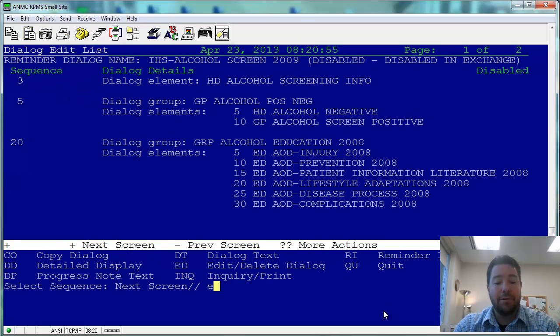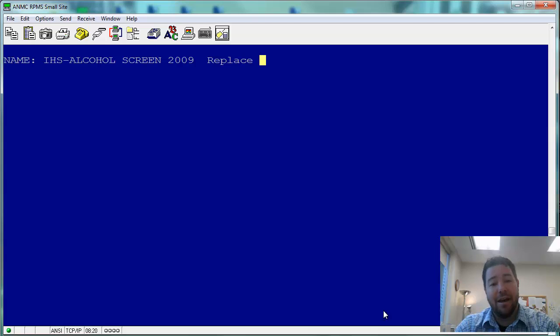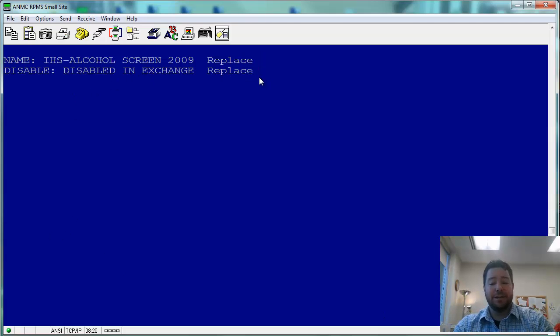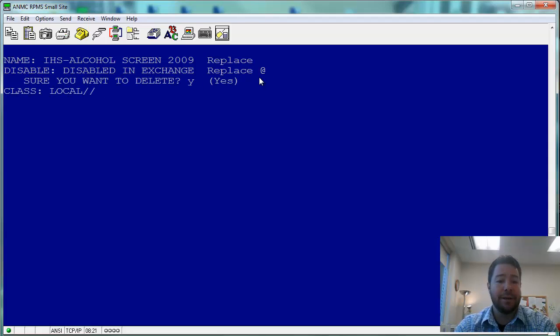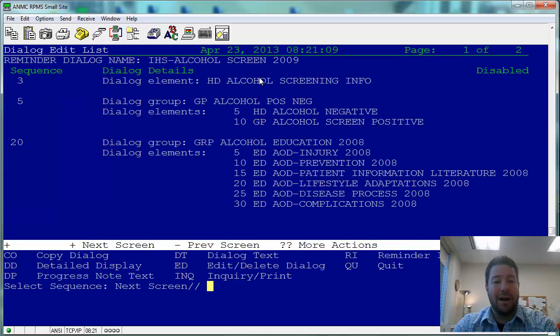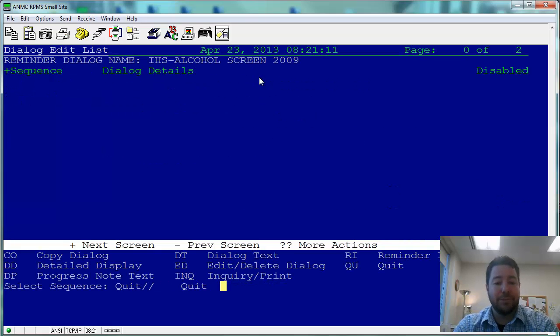And then I'm going to go ED for edit. And then I'm just going to enter once. And then you see this line, disable and exchange. I'm going to put an @ sign there to get rid of it. Sure, I want to delete it. And then here I'm just going to pad out, because otherwise you'll get crazy.